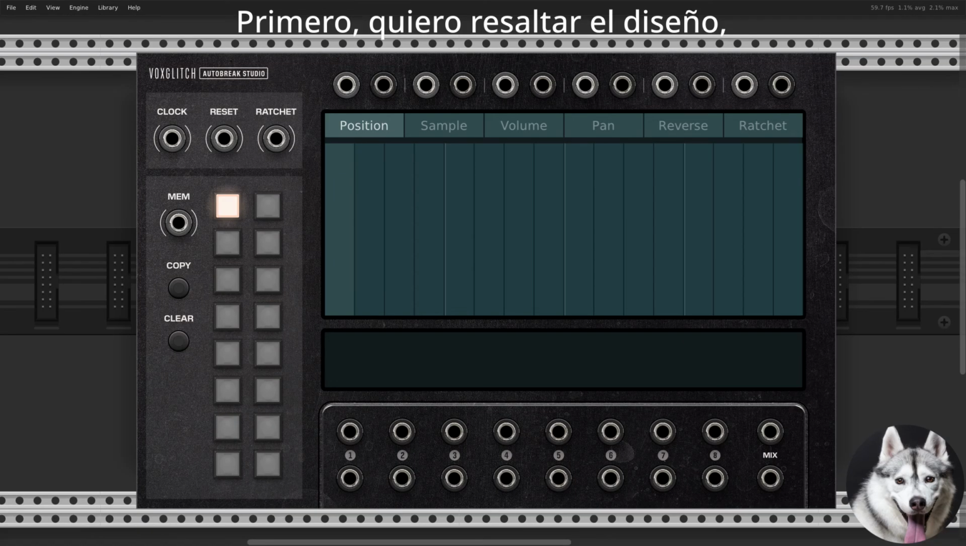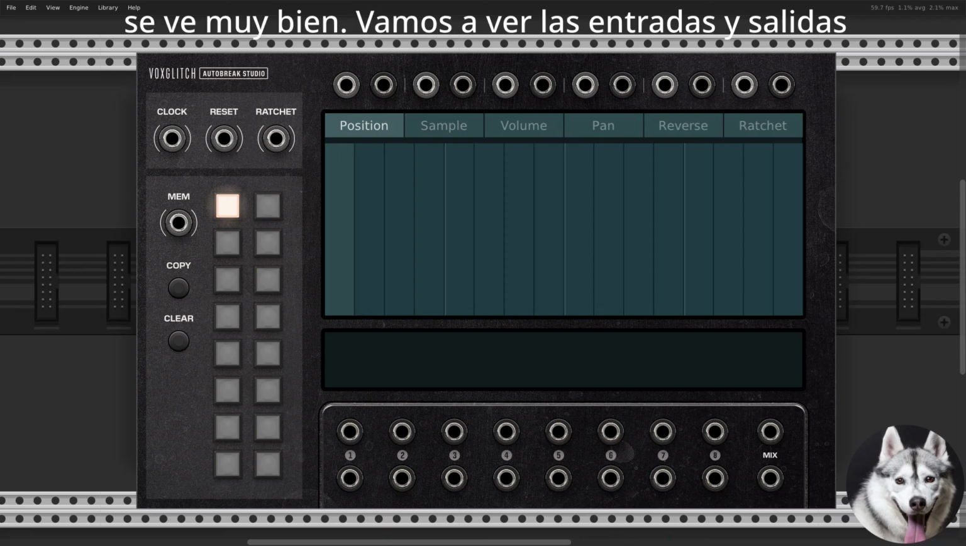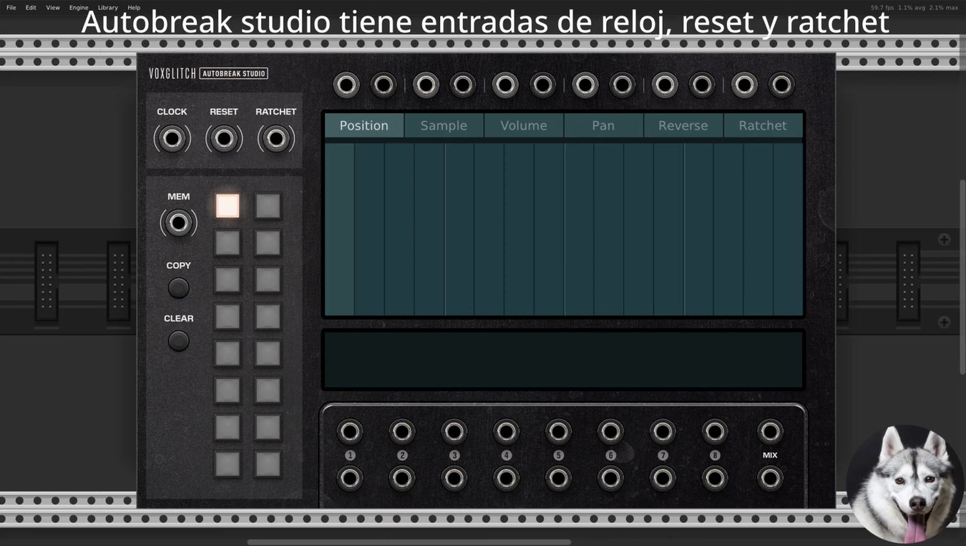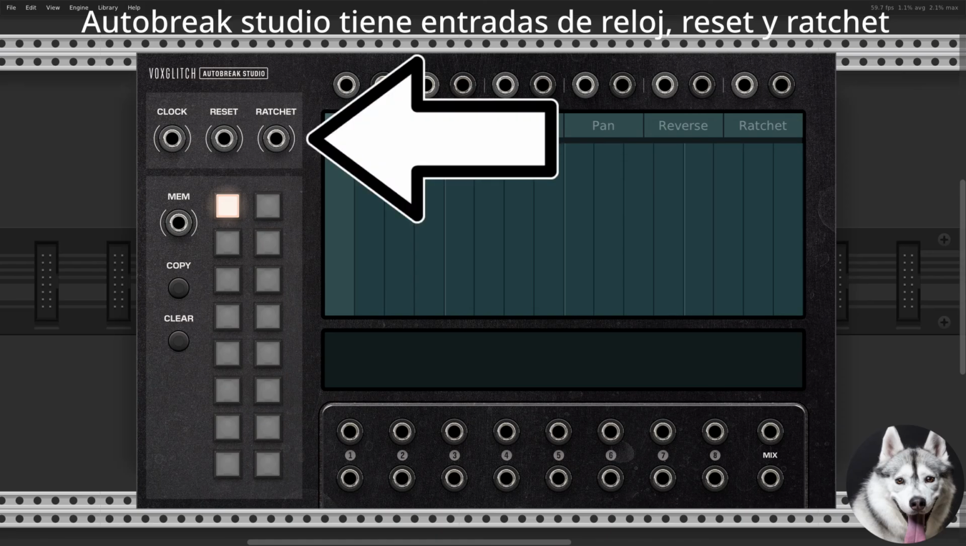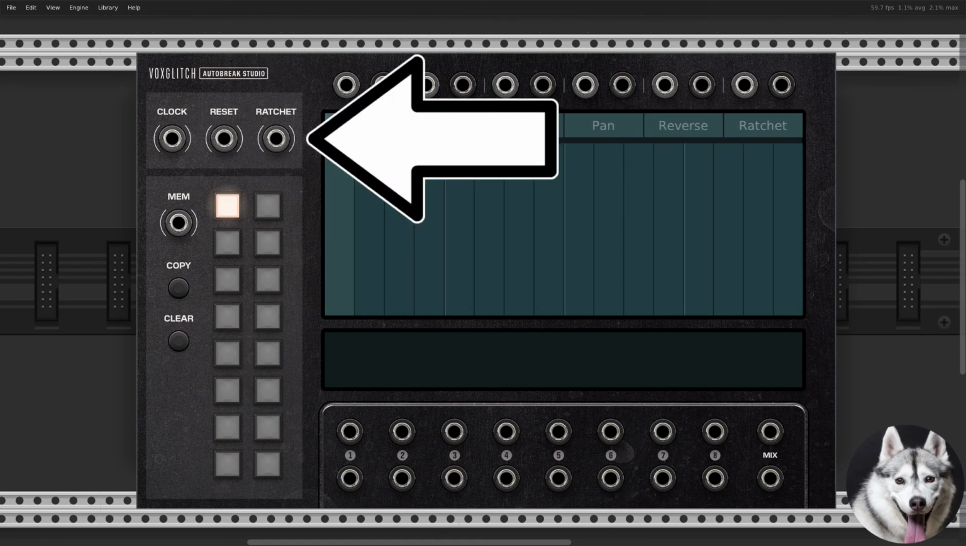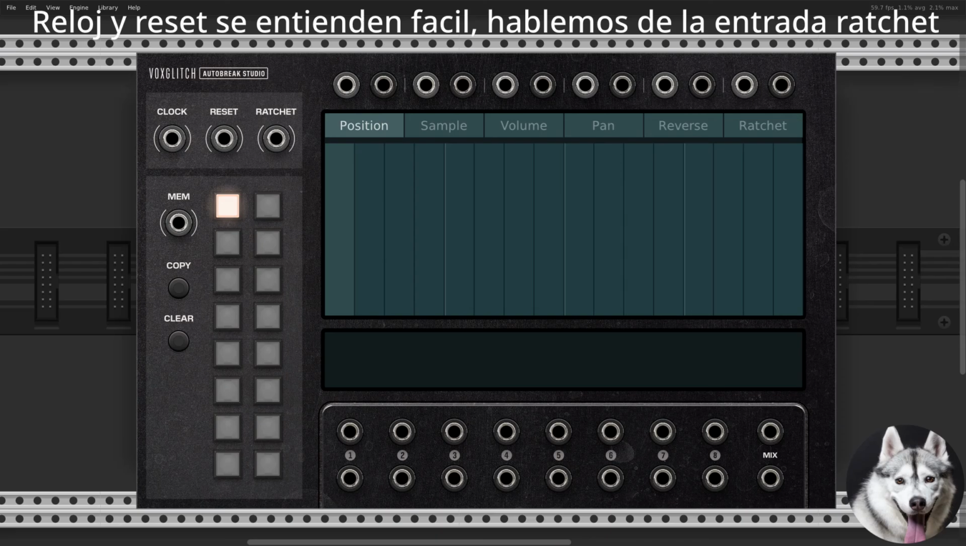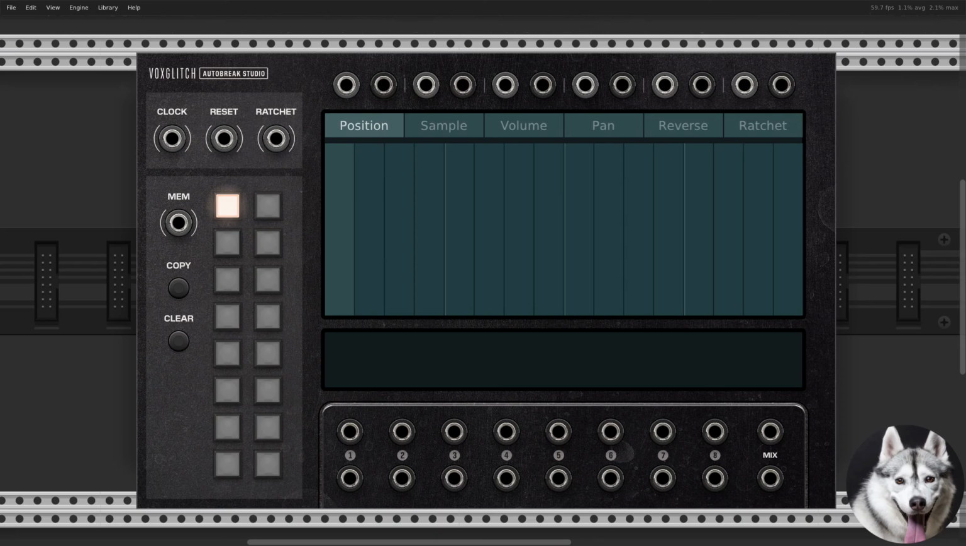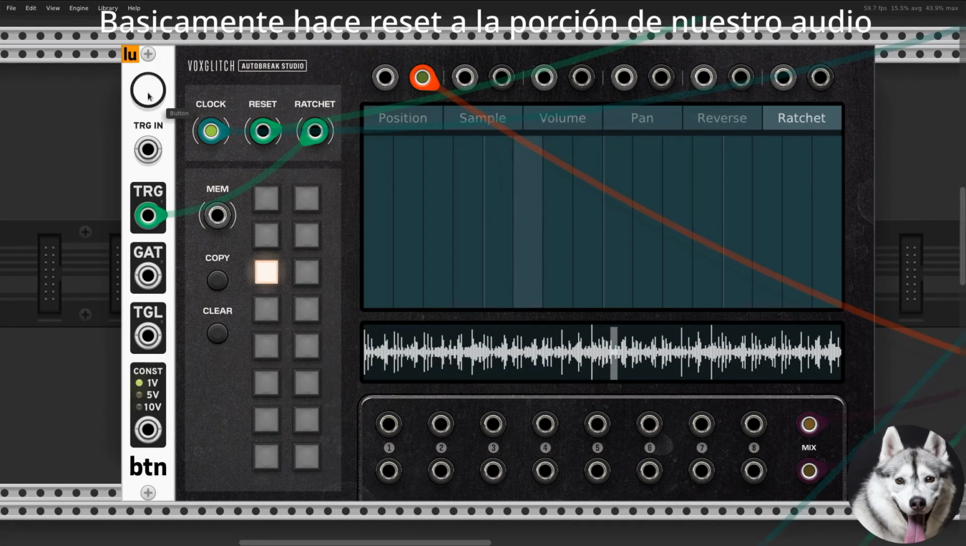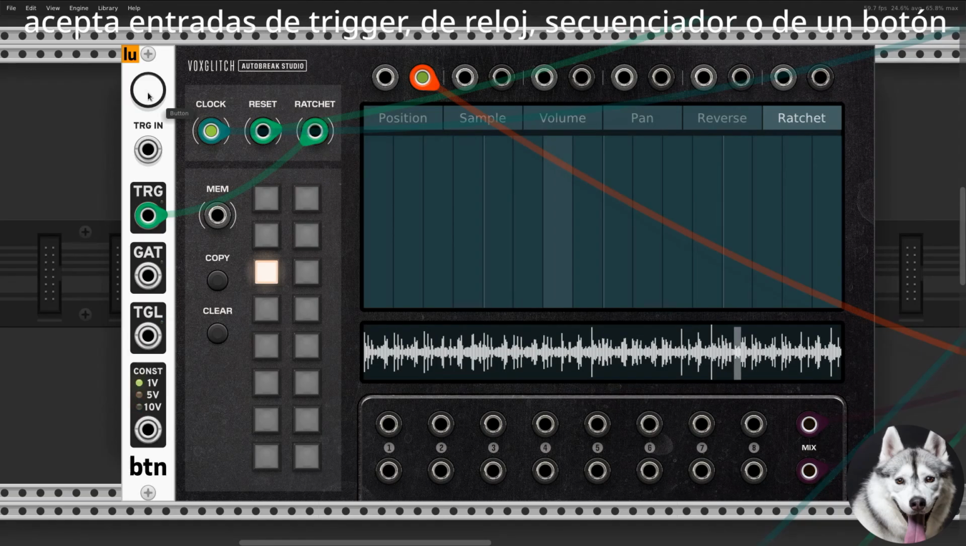First of all, I want to highlight the new design. I think it looks great. Let's see the inputs and outputs. Autobreak Studio has a clock input, a reset input, and a ratchet input at the top. Clock and reset are pretty self-explanatory, so let's talk about the ratchet input. It basically will reset the slice of the sample, and it accepts trigger inputs. You can use a clock, some sequencer, or even a manual button.